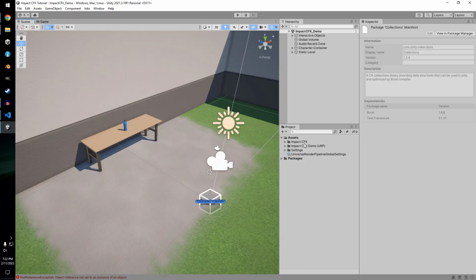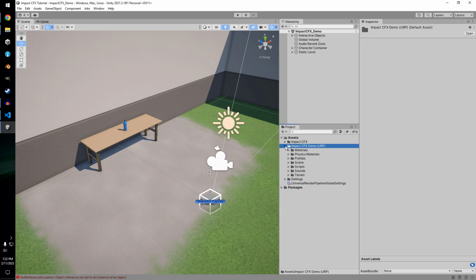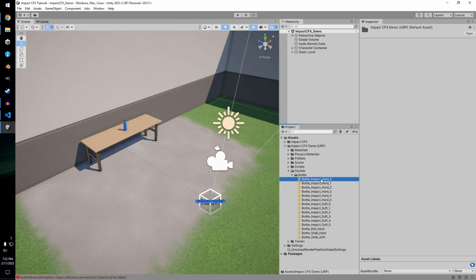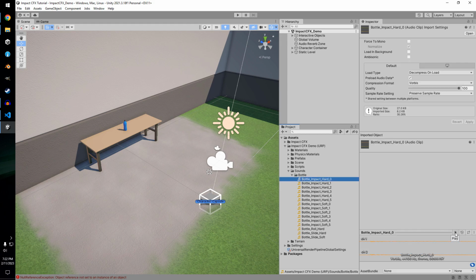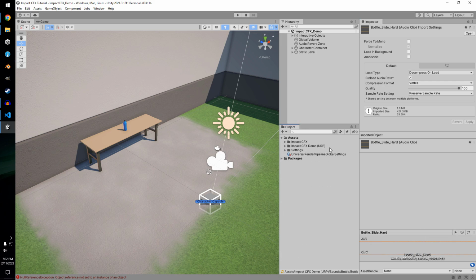And I already have some sound effects imported for that. So if I go into my demo assets here and into sounds, into the bottle sounds, I have some impact sounds for hard surfaces, the various collision intensities, and the same for soft surfaces. I have a roll sound effect, and I have some sliding sound effects. Alright, so now we can go ahead and start setting up Impact here.